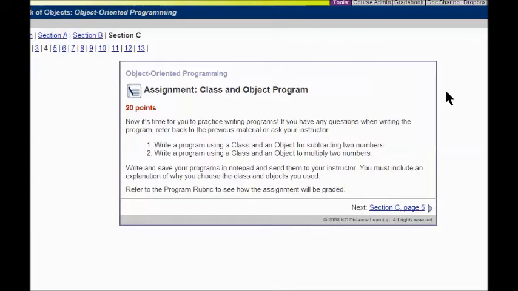Okay, in this particular section in Unit 4, this is the assignment that we're supposed to do. Class and object program. You're supposed to write programs. You're going to use a class and object for subtracting two numbers, and write a class and an object multiplying two numbers. And then they say write and save your programs in Notepad and send them to your instructor and explain why you chose the class and objects you used.